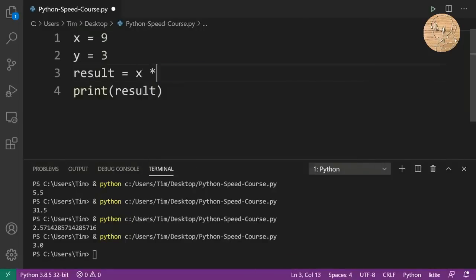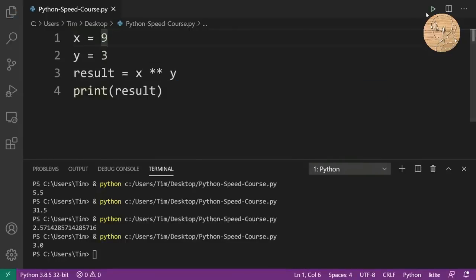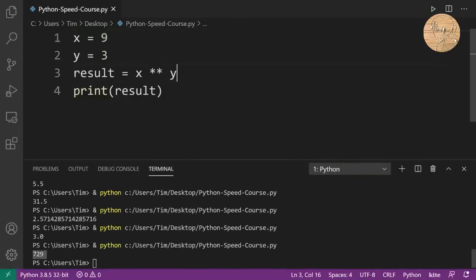Next, we have exponent. So that's 2 asterisks like that. This will raise x to the power y. So we can see what that gives us: 729. And then next we have floor division. So what I'm going to do here is actually make this a 10. Have a guess at what you think this is going to give, but this gives us 3.